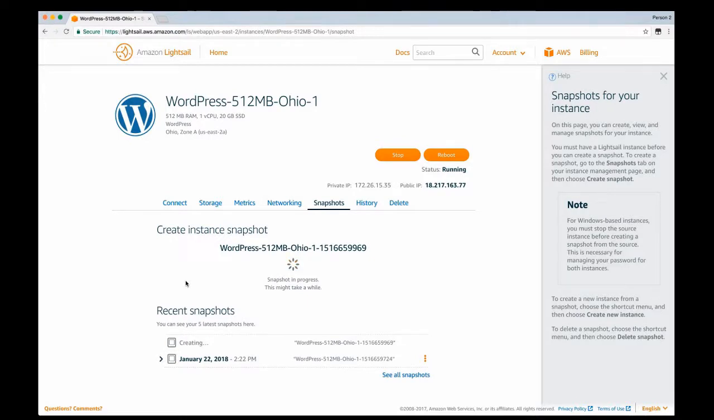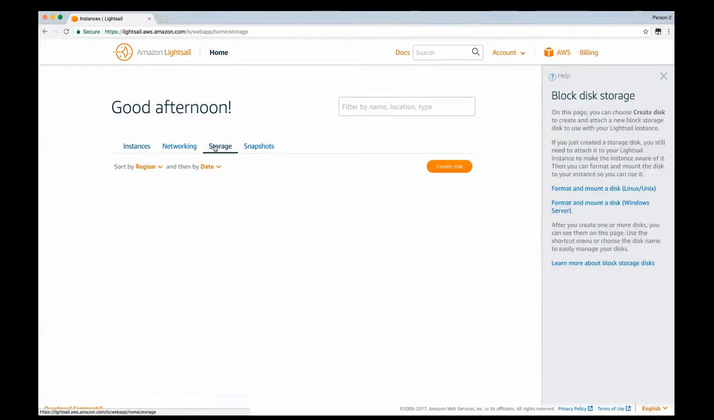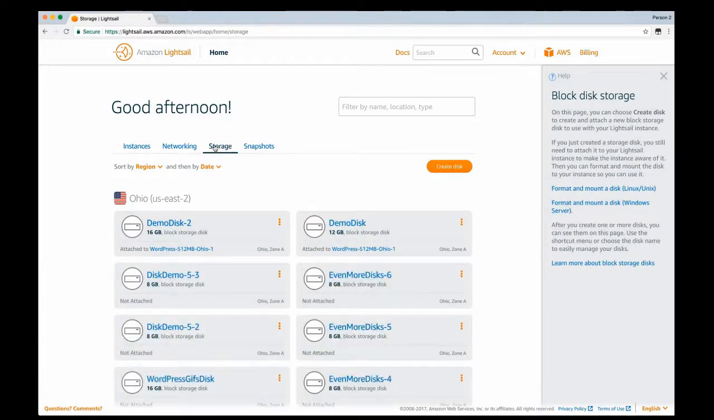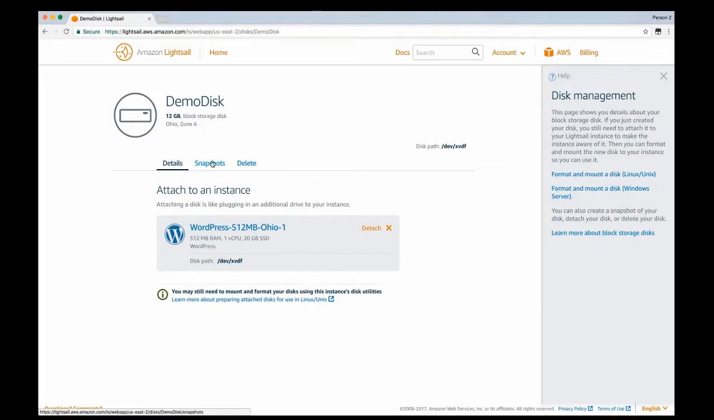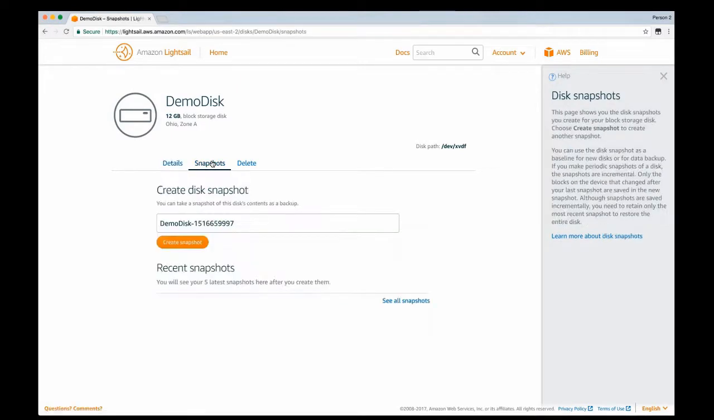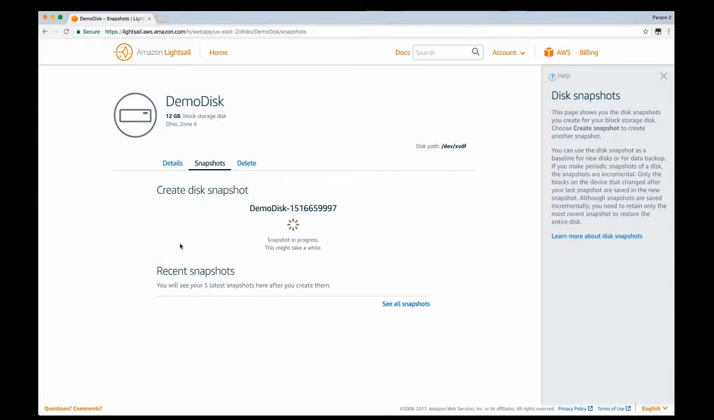And when I create a snapshot of an instance with attached storage, it will create a snapshot of all 3 volumes, the system volume and the 2 attached disks, in that one snapshot. If you want to create an individual snapshot for a disk, you can do so under the disk management page under the Snapshots tab, very similar to the instance. So I can click Create a Snapshot, and that will just be for the disk itself.